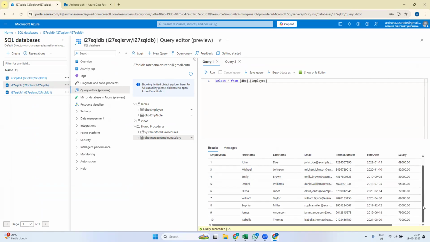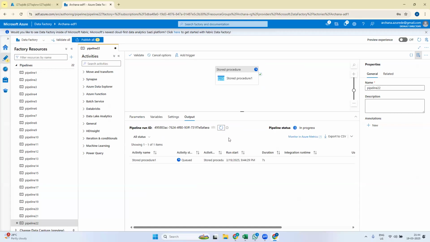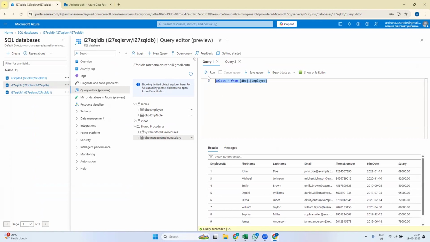Employee 2 is not there? Oh no. What will it update? 2 is not there. It will not do anything.